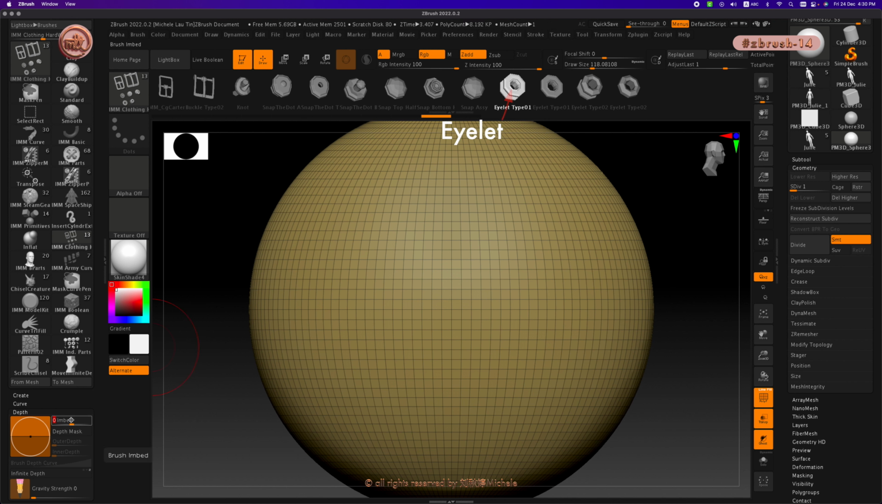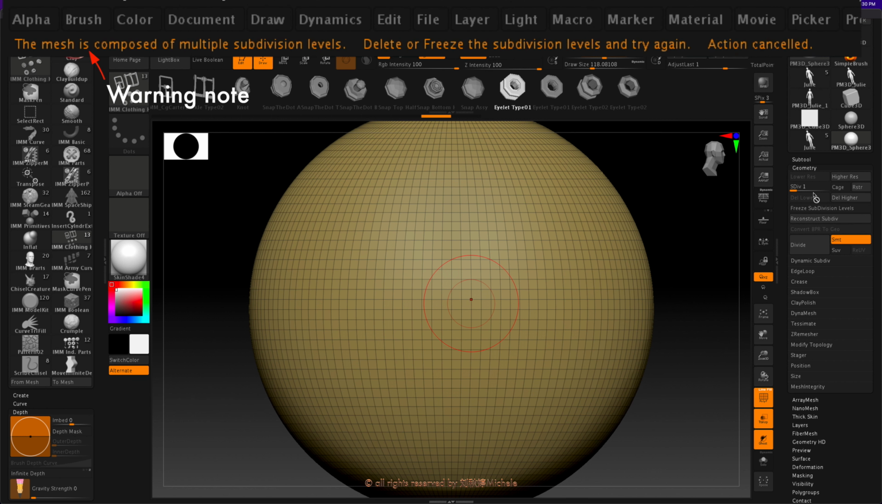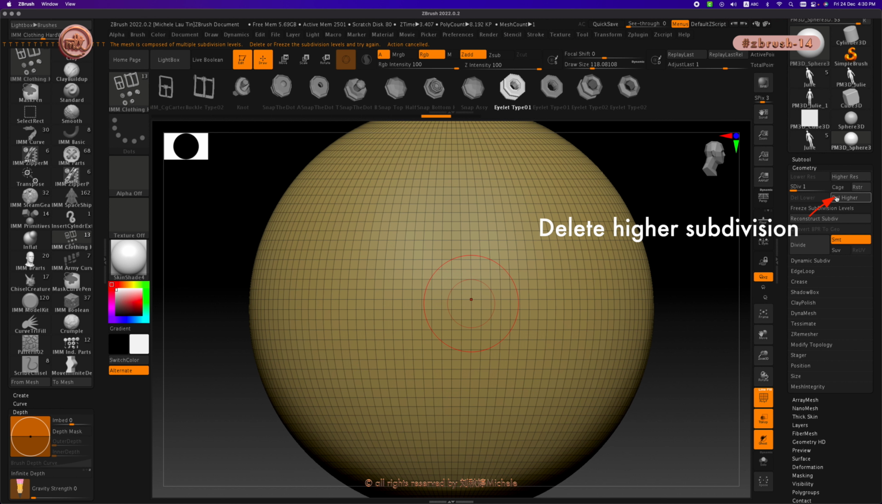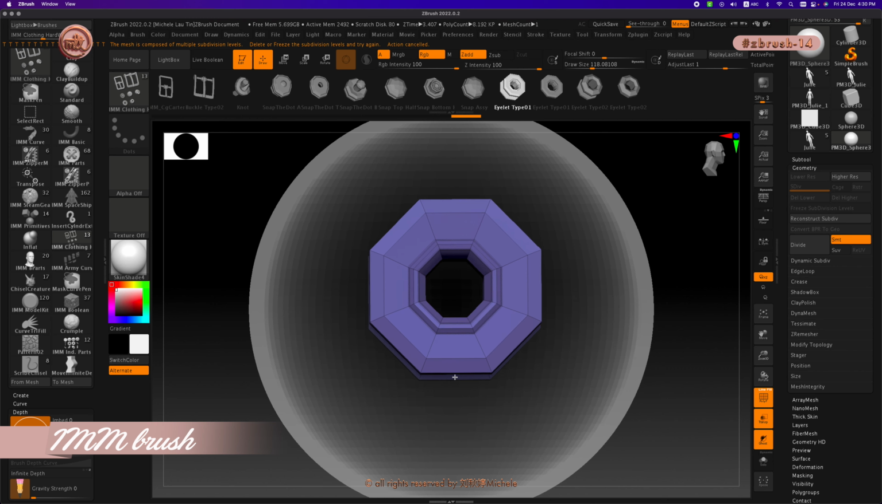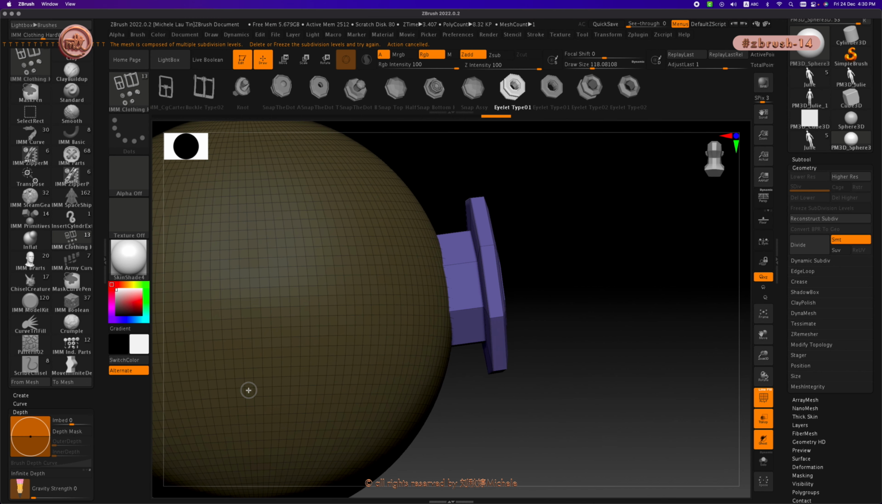Let me draw an eyelet as an example. The brush depth is at 0. I need to remove subdivision levels to be able to use the IMM brush. Click and drag down to apply it on a surface. Let's view from the side.